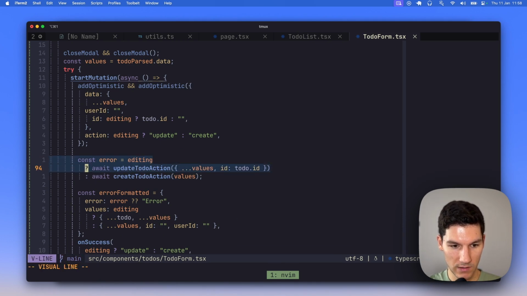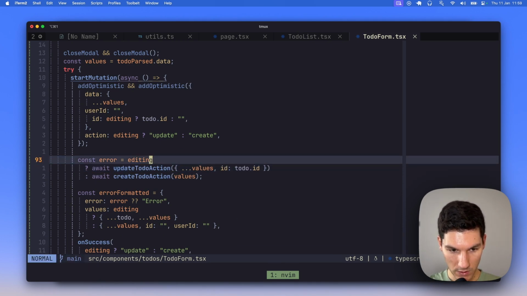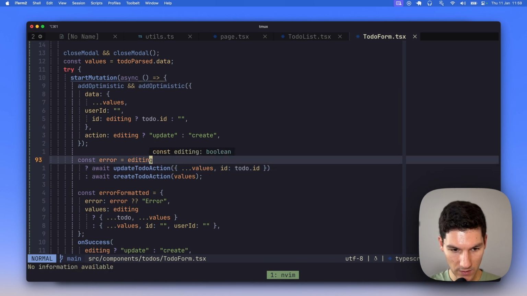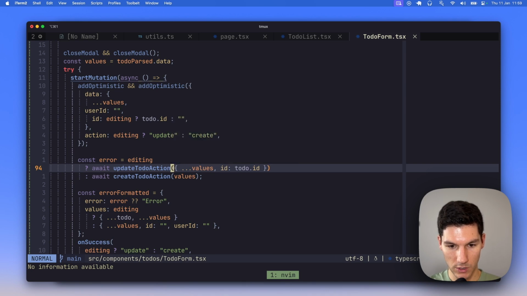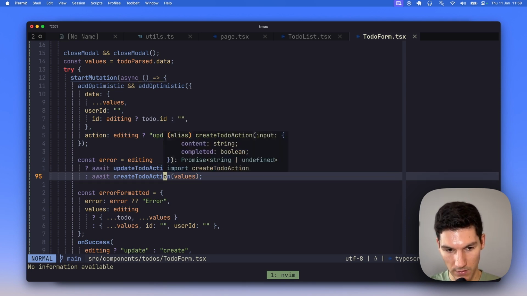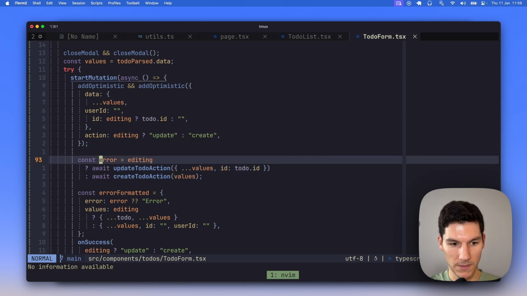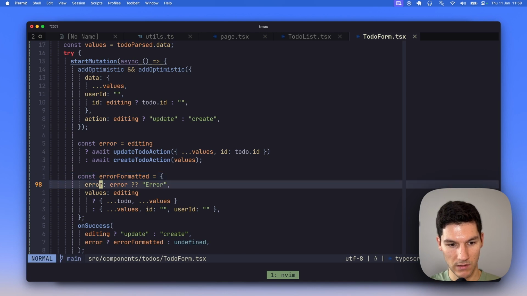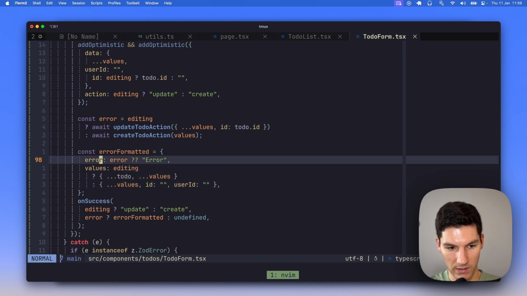So we then run the appropriate action. So if we're editing, then we'll run the update to-do action. Otherwise, if we are creating, then we just pass in those values, which are just the content and completed. This will return an error or nothing. So if an error exists, then it will pass in the error.